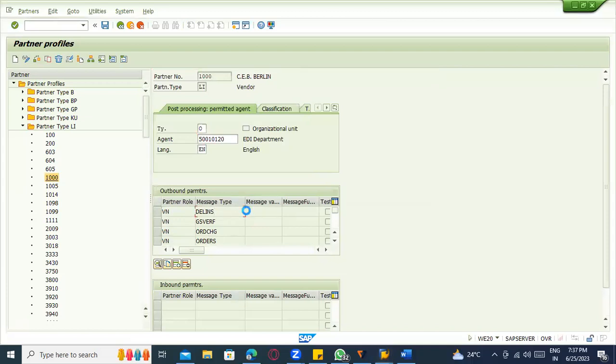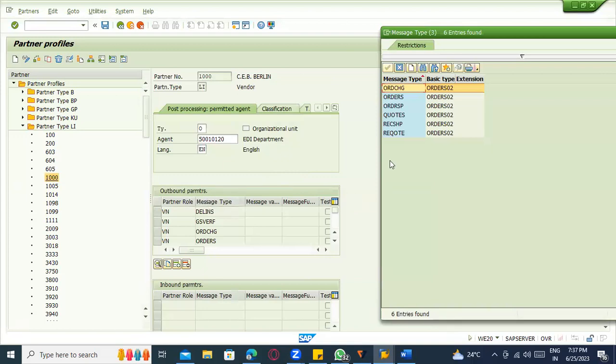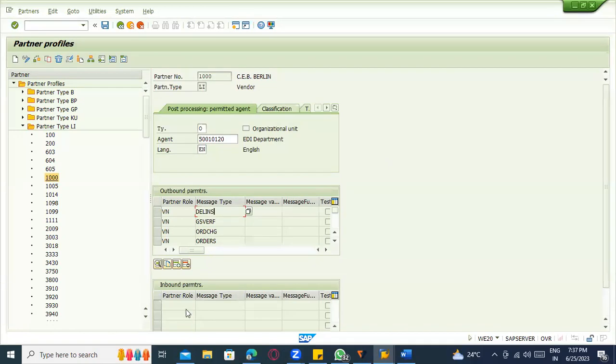You can see that these are all outbound parameters. These are going outside. If you maintain inbound, that means you are getting data from the outside, and it is stored in our system.